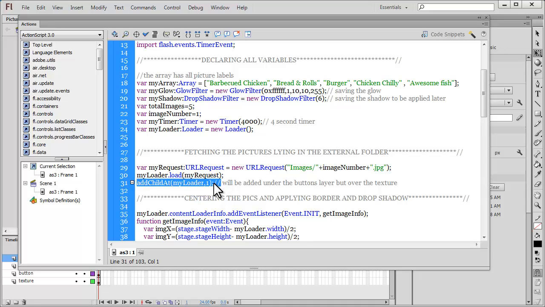Basically you add the loader, but at index number 1. Now this is possible through the add child at method. This will ensure that the loader, which is actually the picture, strictly speaking, will be added at index number 1, which means that the texture at index number 0 will be showing all the time, but the buttons will be over the pictures, and the picture will be over the texture. That is why I'm adding it at index number 1, since I know my texture is at index number 0.